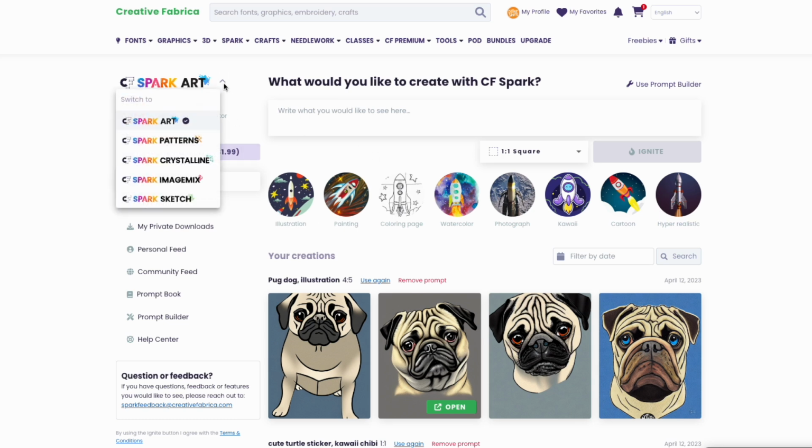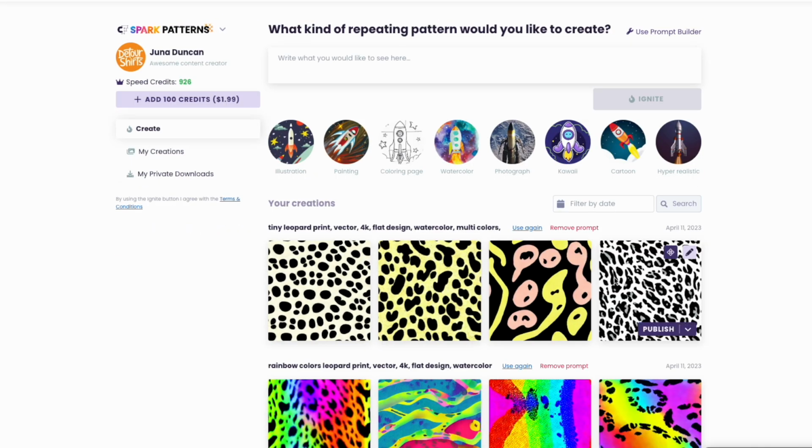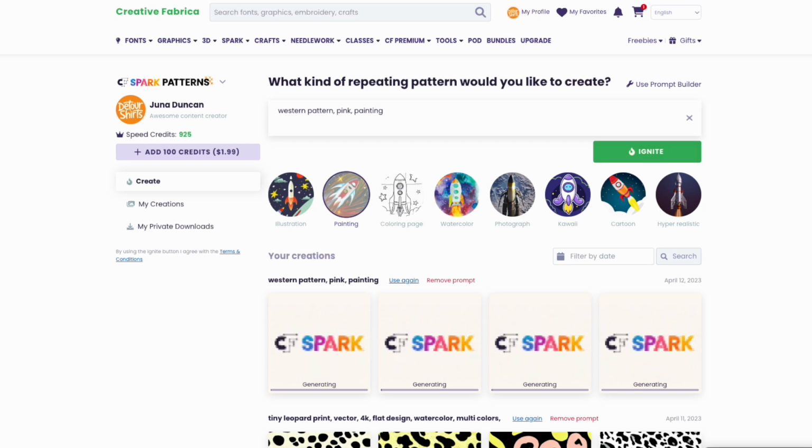So where it gets different is here. Well, not here, but patterns is similar. We have patterns in other places. You can see some of the patterns that I did, and these are automatically tiled patterns. So I'm just gonna do a Western pattern, and I'm gonna write pink. And I'm gonna choose some of these other ones. So we already did illustration. Let's try, I don't know, just the next one, painting, right?